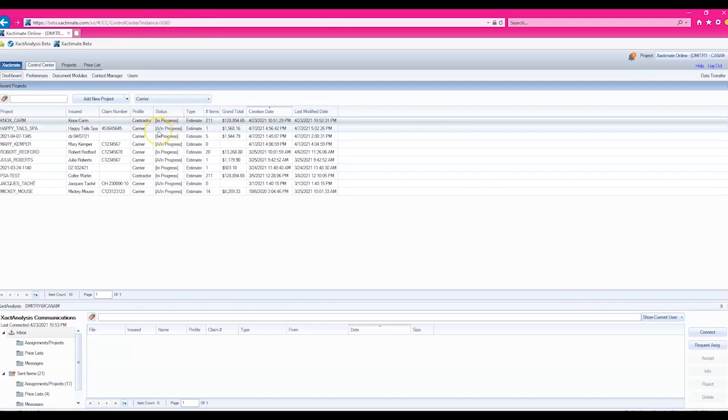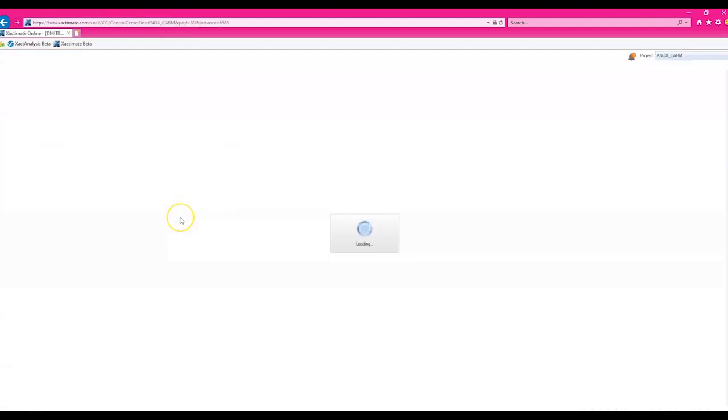If you notice an A as a prefix, this is letting me know that this is an estimate that is created in the assignment shell, meaning the Xactware ID matches my Xactanalysis assignment as well. However, this estimate was duplicated into a contractor profile, so I'm not operating within my assignment shell currently. As you can see, the status is just in progress. So I'm going to double click on my project.